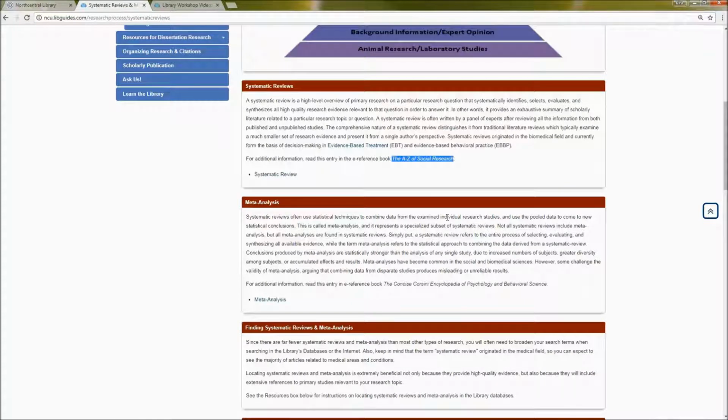Just below it, we have a box that similarly describes what a meta-analysis is, and that is a systematic review that uses a statistical technique to combine data from the examined individual research studies and uses that pooled data to come to a new statistical conclusion. And this is called a meta-analysis. So it is a much more structured and scientific or analytical way to review similar type of research from systematic reviews. And again, you can click on this link below to learn a little bit more about meta-analysis from a reference book called the Concise Corsini Encyclopedia of Psychology and Behavioral Sciences.